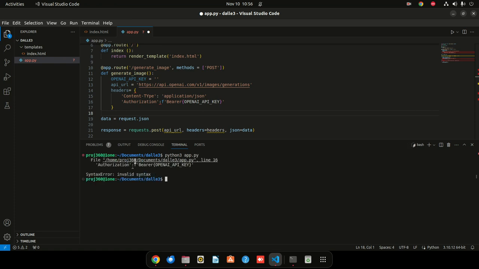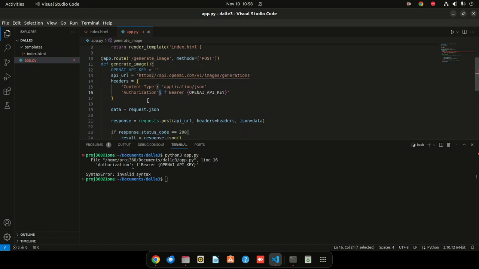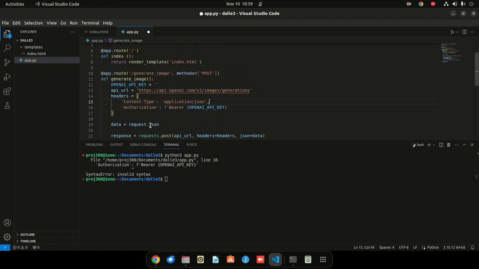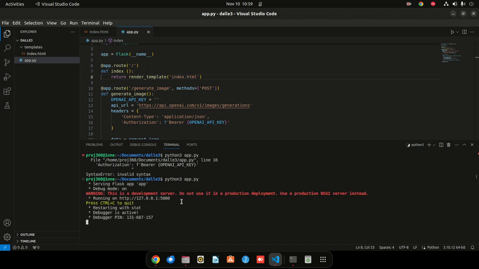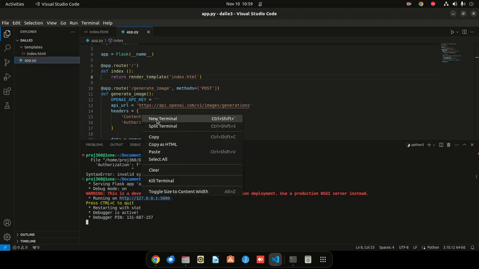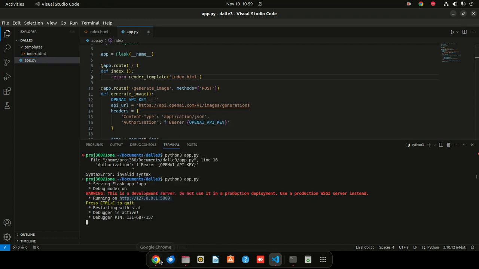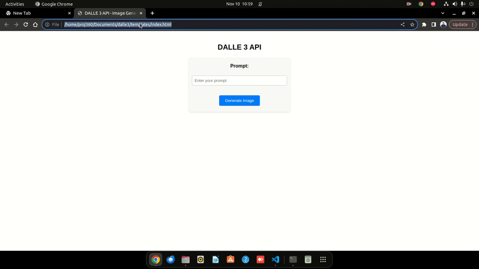Okay, so we seem to be getting an error here. Let's see. Oh, okay, all right. So the error we're getting here is because we didn't put a comma there. All right, so looks good. Let's go ahead and save that and try to run it again. Right, so it's running on port 5000. Let's go and check out that port.